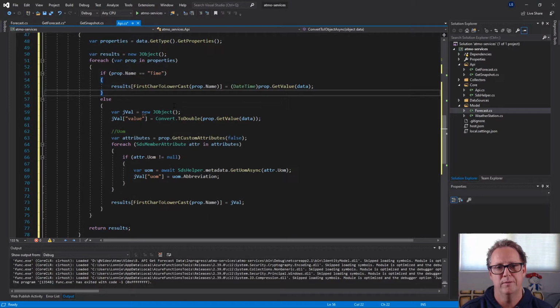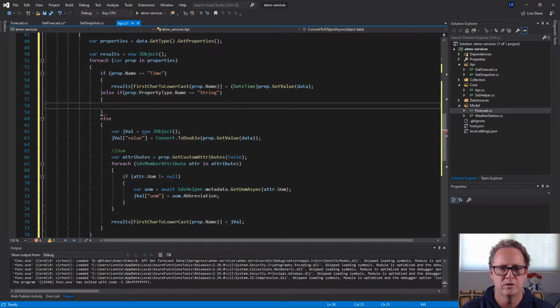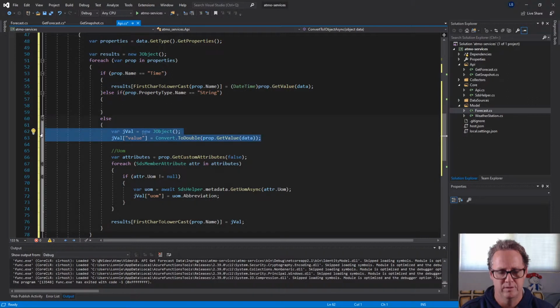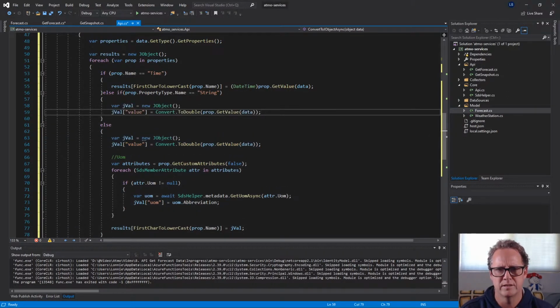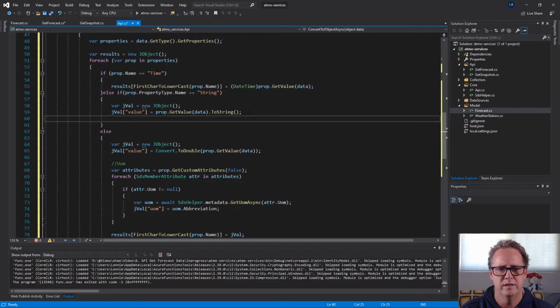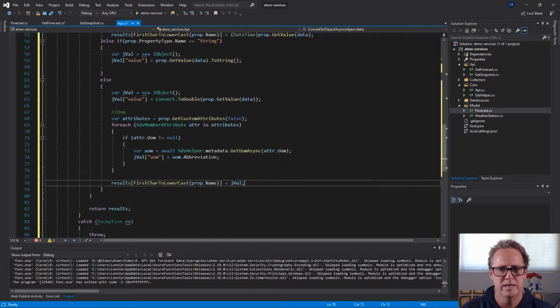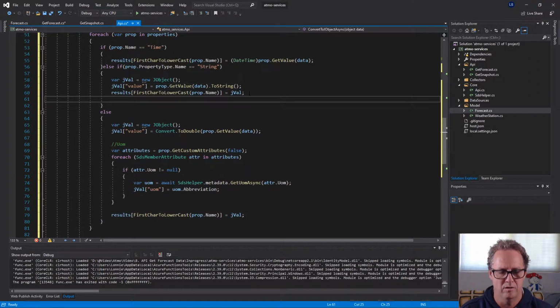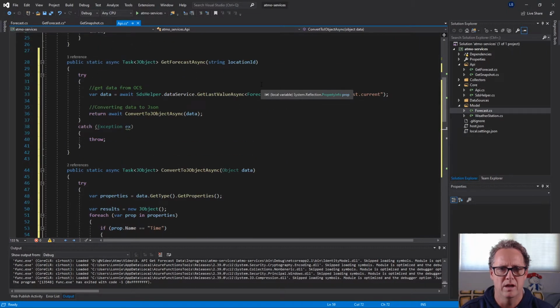So we can do an else if, and say property dot, and get the property type name, and if that is equal to string, then we can go ahead and do a conversion here. We know we don't have to worry about unit of measures if it's a string, so we still want to create our object here, but we really just need to do these two, and instead of this conversion, we can just make this to string, right? Now we have our value set up, but we do need to make sure that we add it to the overall object, just like we did down here.